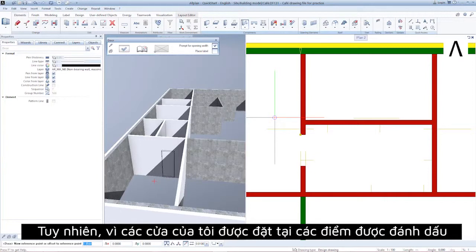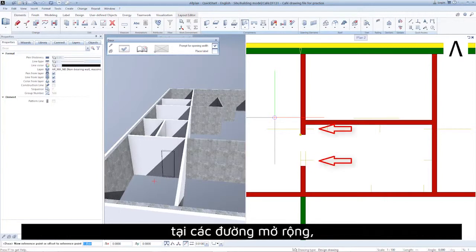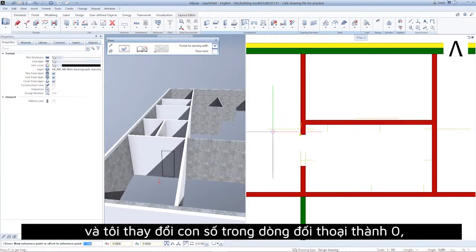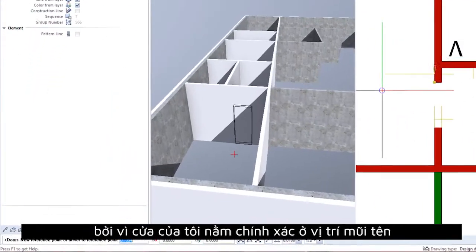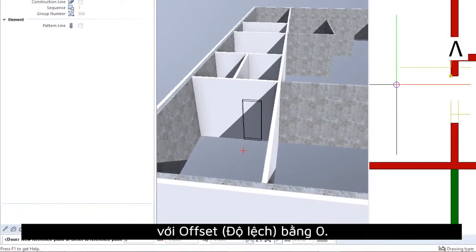However, since my doors are to be placed at the points marked at the extension lines, I simply left-click on one of the points. Allplan places the arrow there, and I change the entry in the dialog line to 0 because my door is to begin exactly at the arrow with an offset of 0.